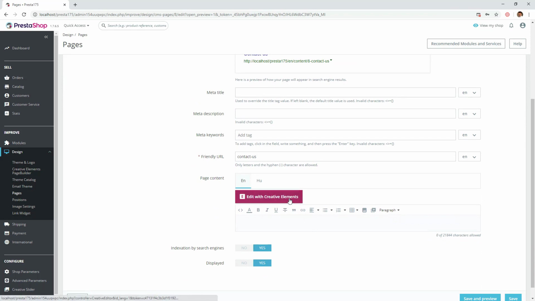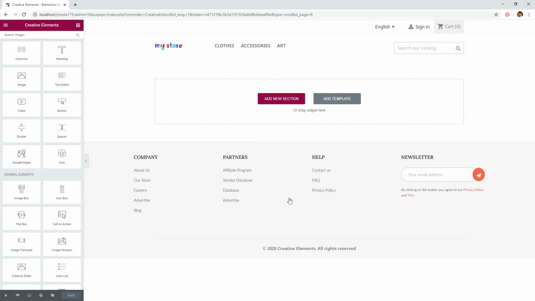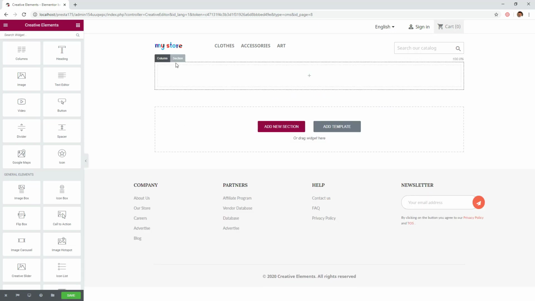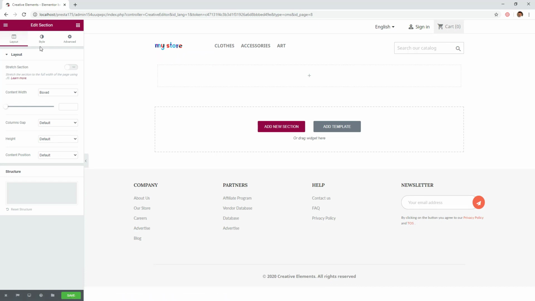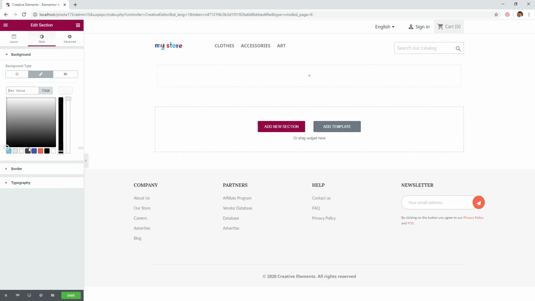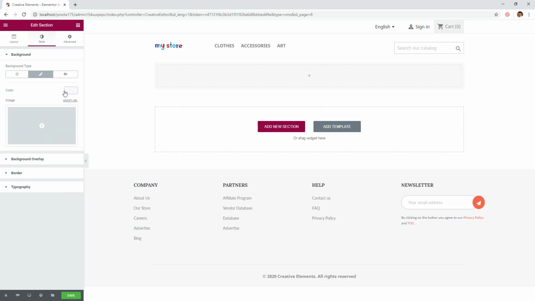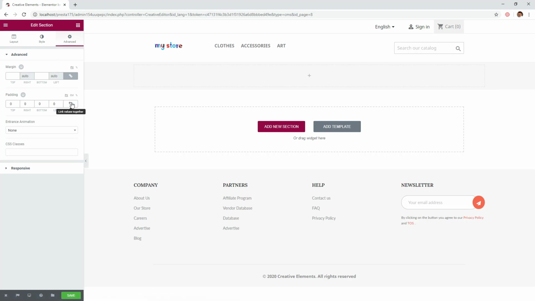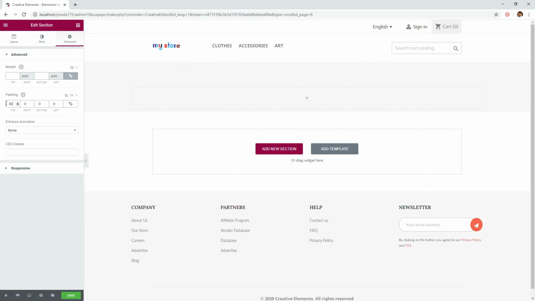Let's click on the Edit with Creative Elements button. Add a new section. Set the background color to gray. We will use stretch section and 1280 pixels width. On the top and bottom we will need more space, so we add 80 pixels to the padding top and bottom parameter.